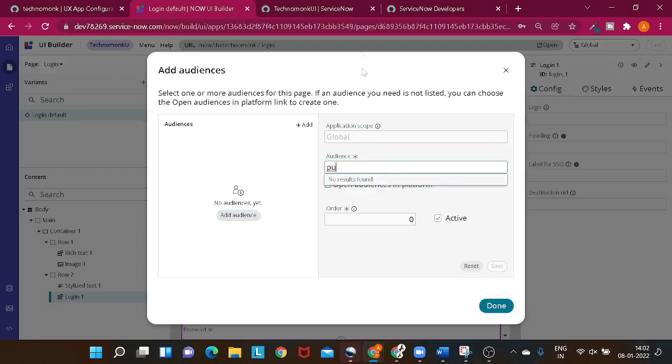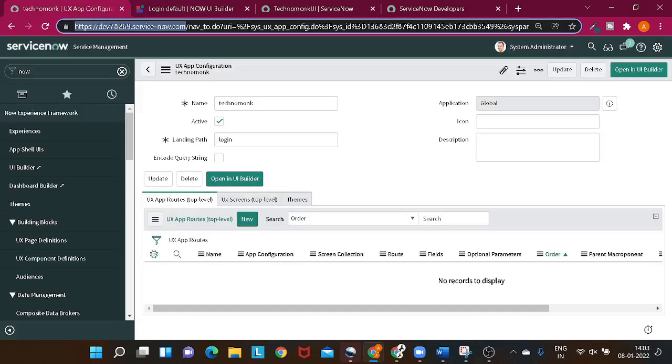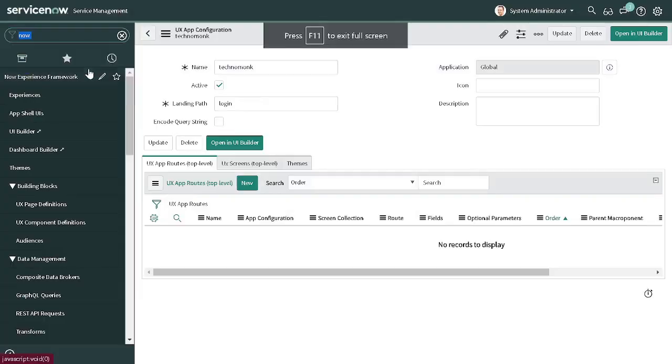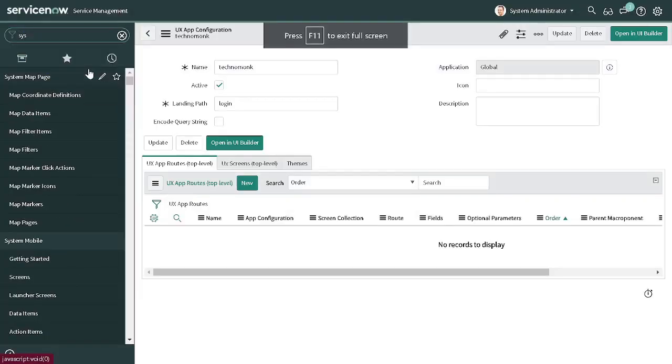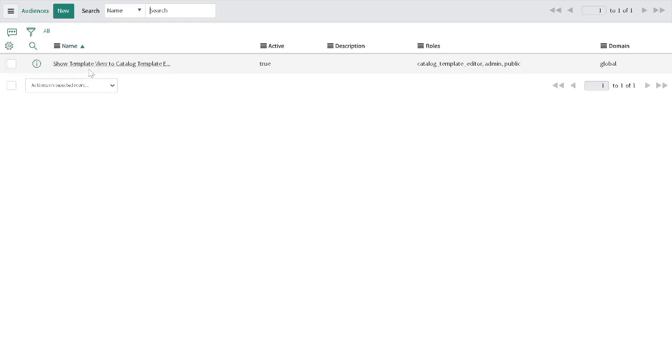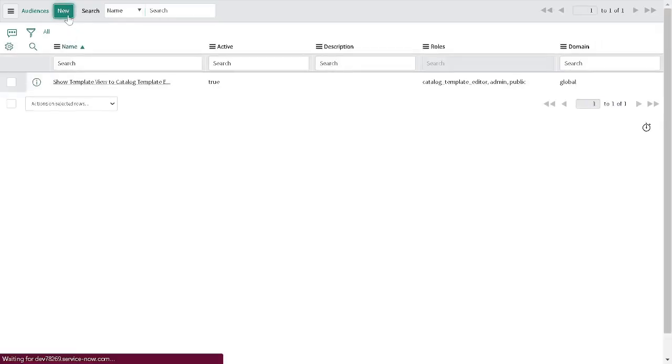Under audience you can add an audience like public, but there is no public record. This may be the scenario when you are also trying for the first time, that you will not be able to find the public domain. In that case, you have to go to the table sys_ux_applicability.list. I hope this is the table. You have to go to this table and create a new record.